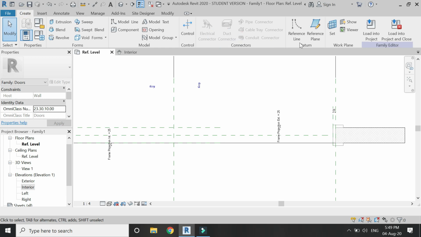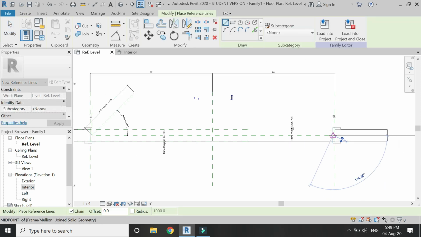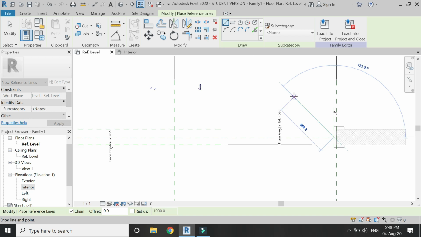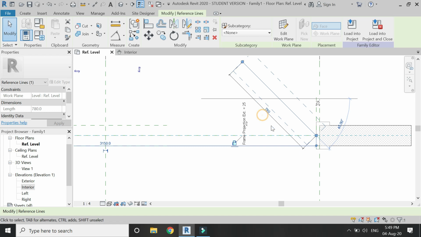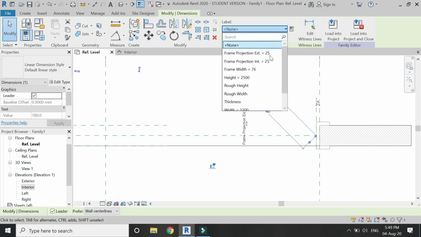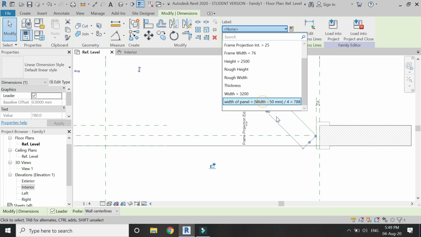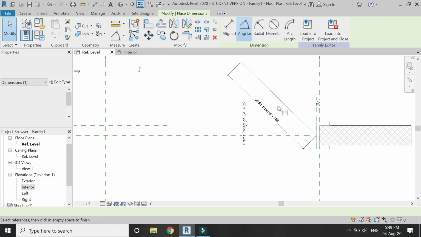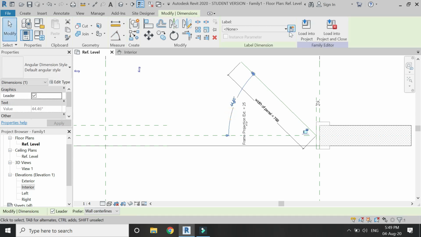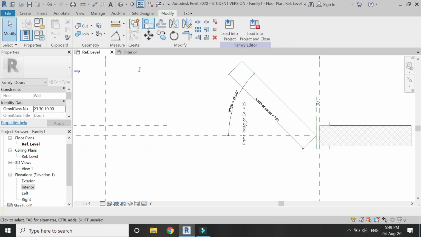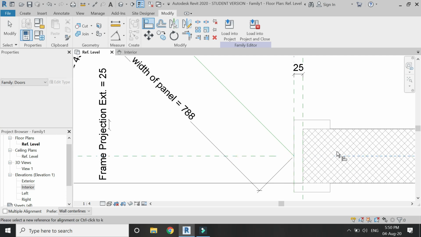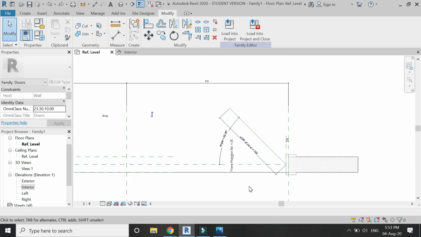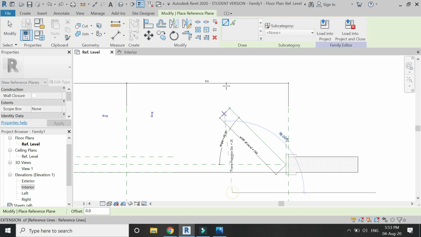Now repeat this exact same process on the right side as well. Place a reference line and align it with the help of the align command and also assign the parameter of width of panel to its length, and place an angular dimension between the reference line and the reference plane, and also align this reference plane with this blue dot and this reference plane with this blue dot. To make the blue dot appear, press the tab button on the keyboard as you have moved the cursor at the corner.